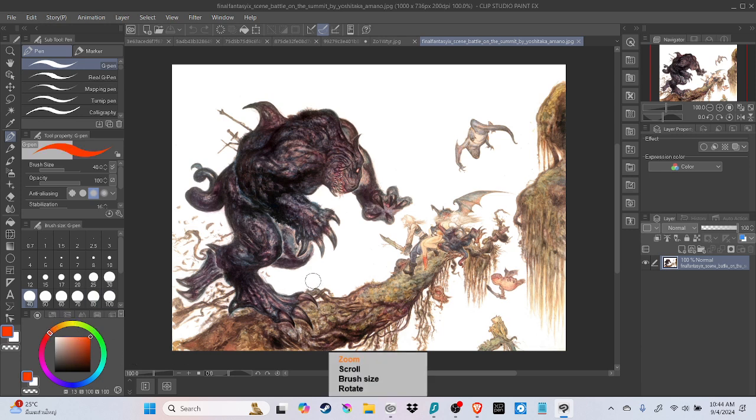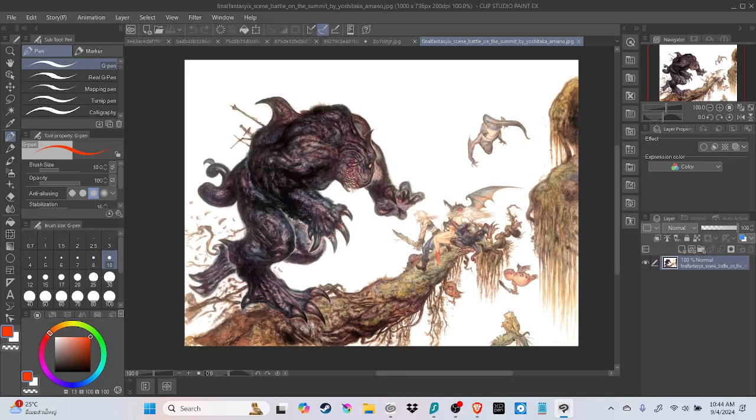Today I'm going to be looking at the game Final Fantasy IX, and I'm going to be looking at a lot of the environment concept art for the game.